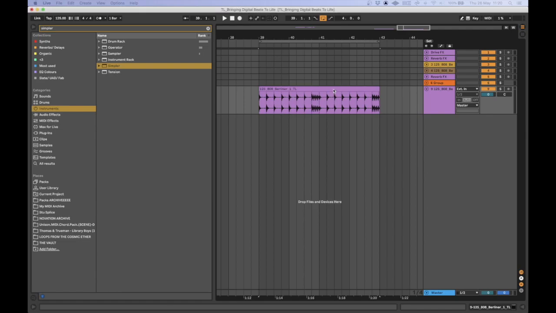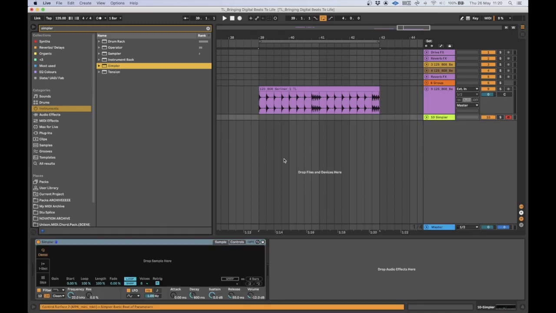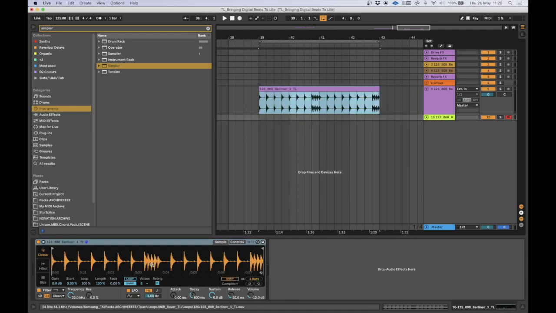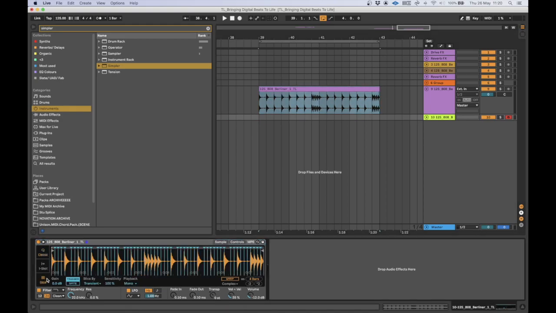Okay, last tip. Here's our loop again. I'm going to load up a Simpler from Ableton's instruments. Then with Simpler selected and displayed down here, I'm going to grab my loop. I'm not going to let go. I'm going to drag it down until we get this little plus icon, let go, and there we go. Move this down to slice mode. I'm going to mute the original loop.